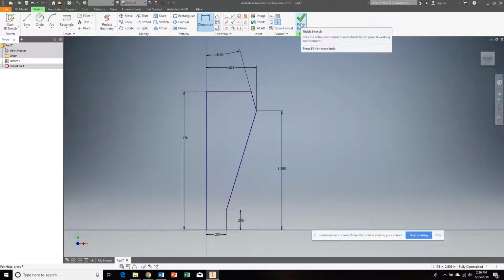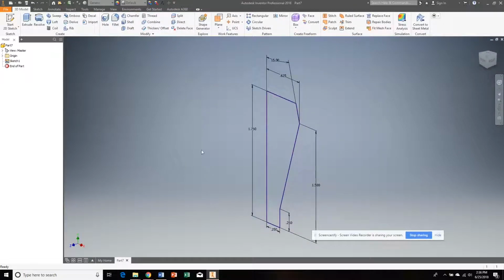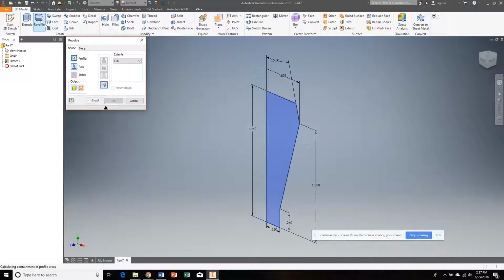So I'm going to finish my sketch, double tap the center mouse button to bring everything back so I can see it. And then I'm going to not extrude this time, I'm going to revolve. And when you click revolve, it automatically chooses the closed shape that you have. And it told me it automatically assumed that profile. So now I want to choose the axis. And so I click on it. It's orange or yellow or whatever color you want to say that is.